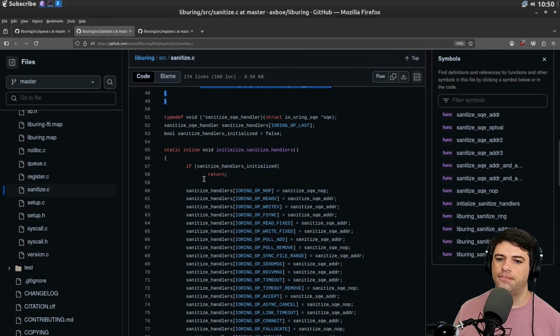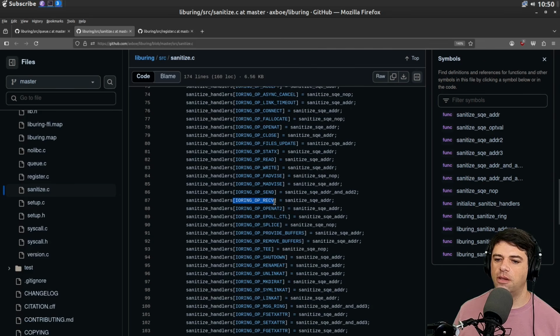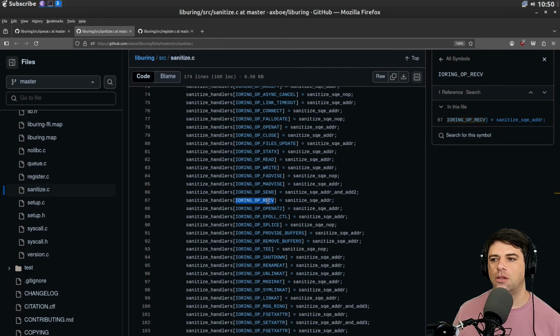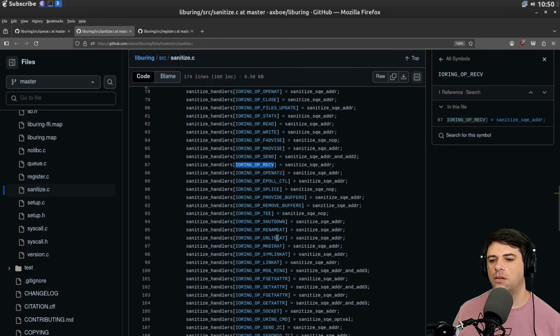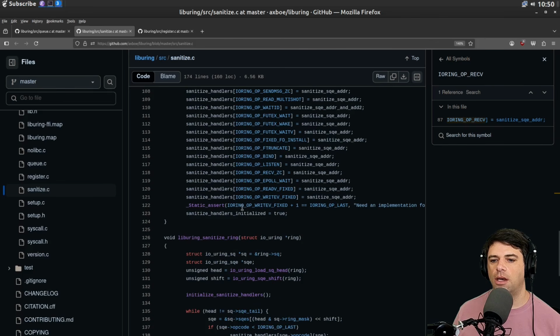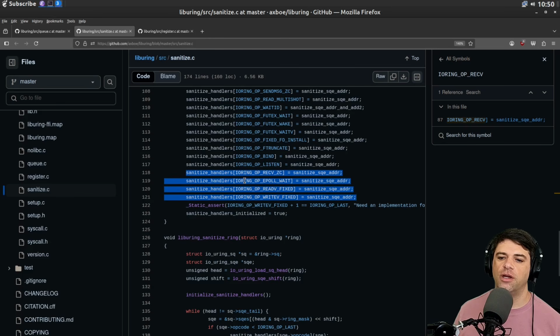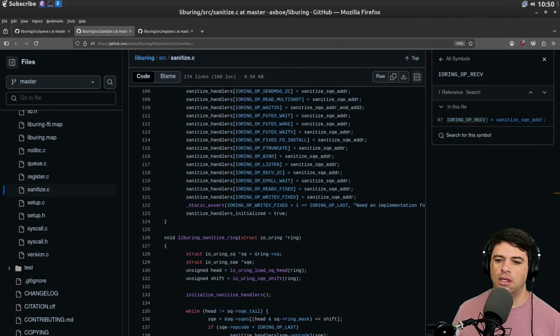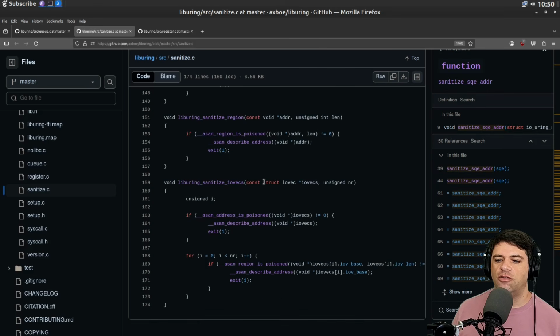And then we've got this initialize sanitize handler. I think that these things are maybe the opcodes. So it's like setting up, I guess, for each opcode, which sanitizer do we call? For example, IO ring EP poll wait. If we want to sanitize, I guess we're going to look at the SQE address. And then we have a bunch of other convenience methods.